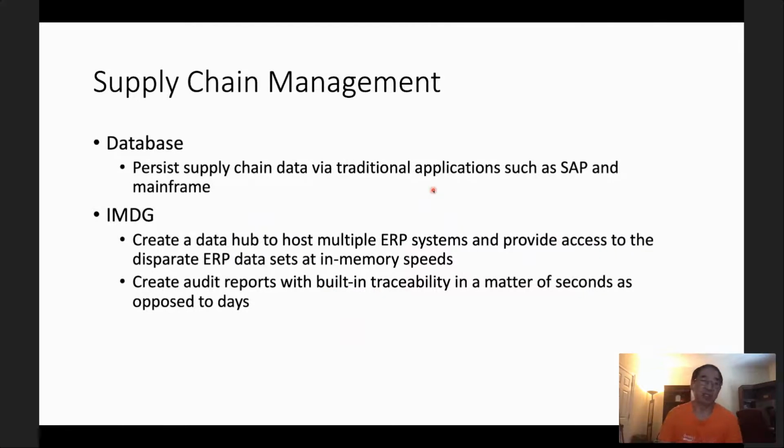For the supply chain management use case, you have more than one ERP. Supply chain is a very complex system where you have multiple ERP systems that have various different sets of data, and the ERP systems themselves don't talk to each other, so the data itself is not compatible. Creating audit reports, for example, can be a very difficult thing to do, but with IMDG, you're going to be able to create those audit reports in a matter of seconds, as opposed to days if you have disparate ERP systems.